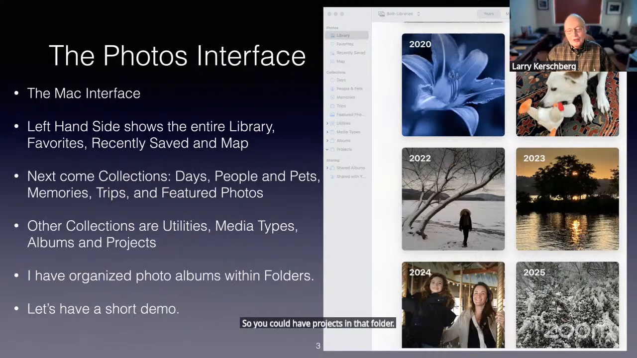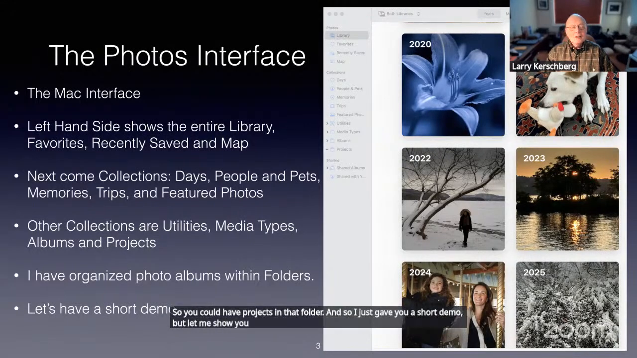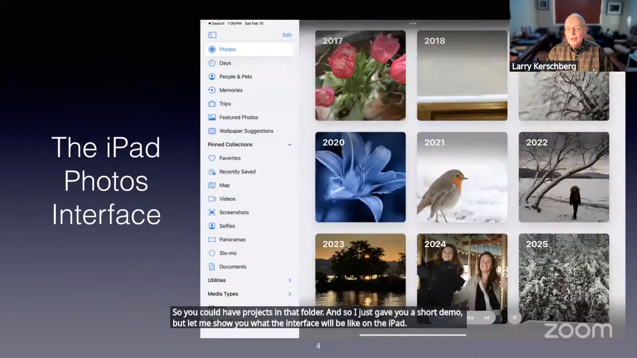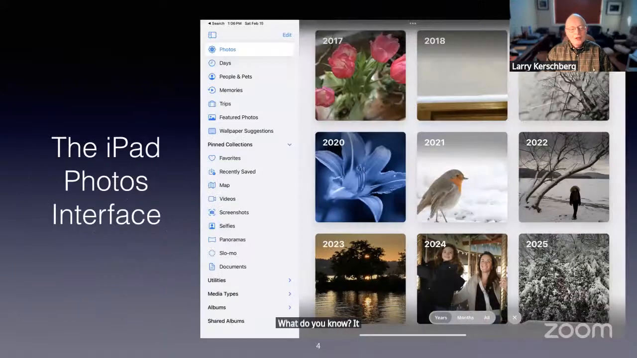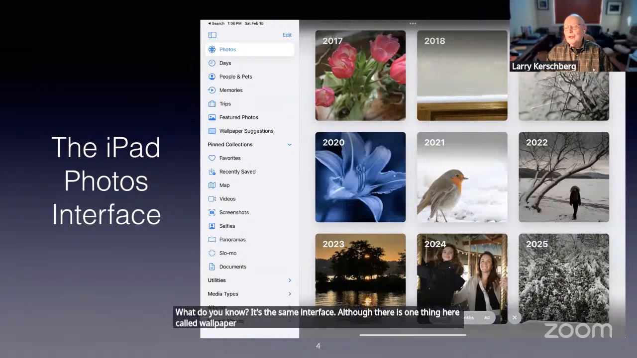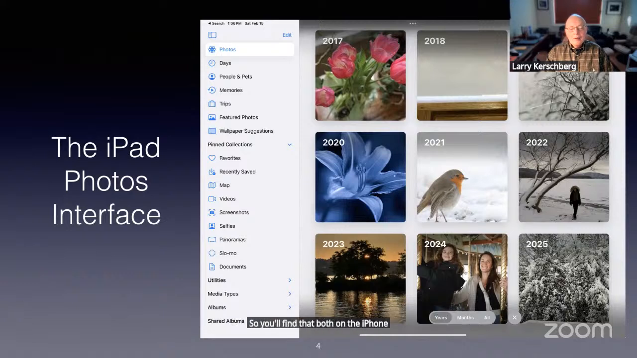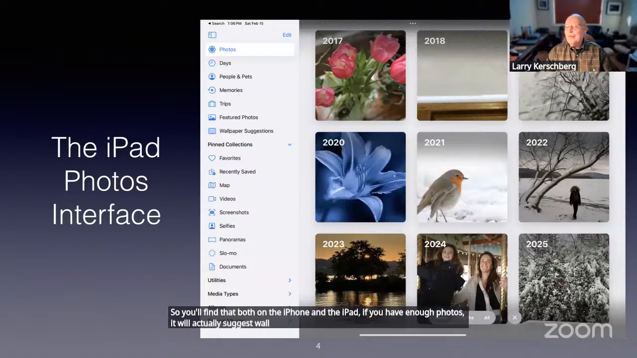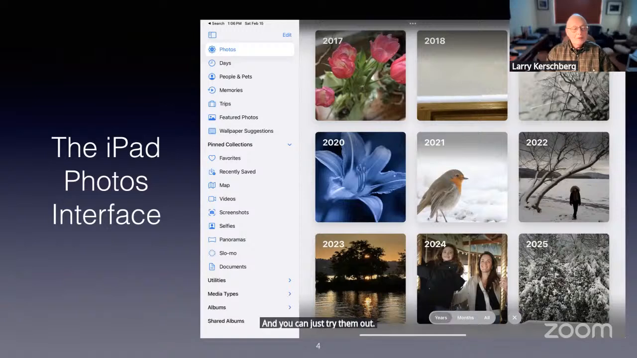And so I just gave you a short demo, but let me show you what the interface will be like on the iPad. What do you know? It's the same interface. Although there is one thing here called wallpaper suggestions, which you don't get on the Mac. So you'll find that both on the iPhone and the iPad. If you have enough photos, it will actually suggest wallpapers for your iPhone or for your iPad. And you can just try them out, right?